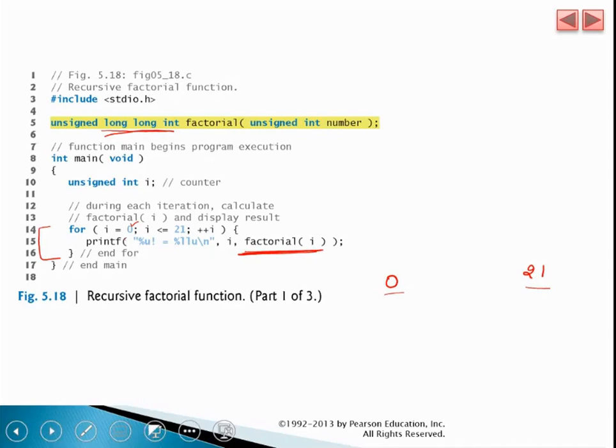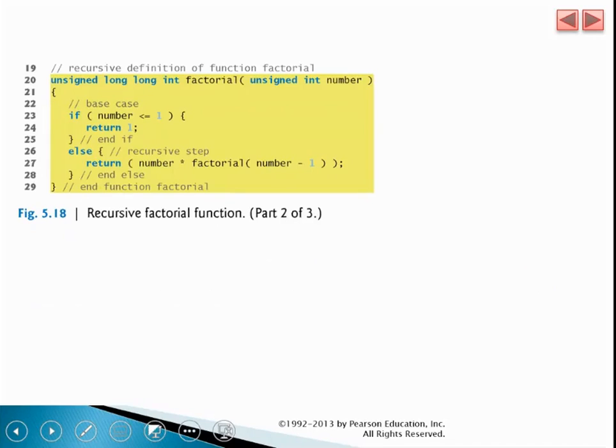Now in this recursive function, this is the factorial function. This is the actual definition of the factorial function. This is a recursive definition. Why? Because in this function, I am calling factorial again. I am calling the same function, and therefore it is called a recursive definition of the factorial function.